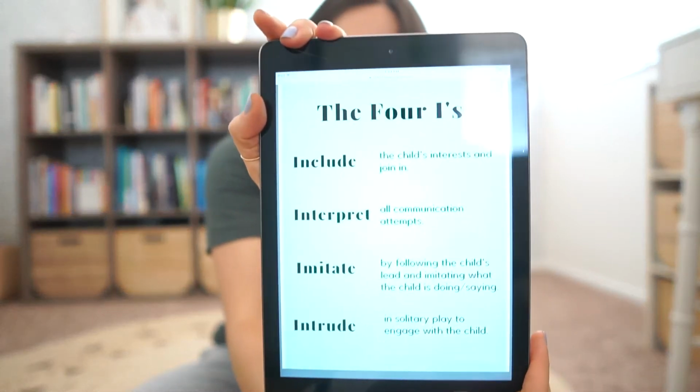These are the 4 I's. The 4 I's stand for include, interpret, imitate, and intrude. And I'll show you what it looks like if you were to go download this. It's a blue poster that I made. You can find these acronyms in lots of places too, not just thanksmorris.com.